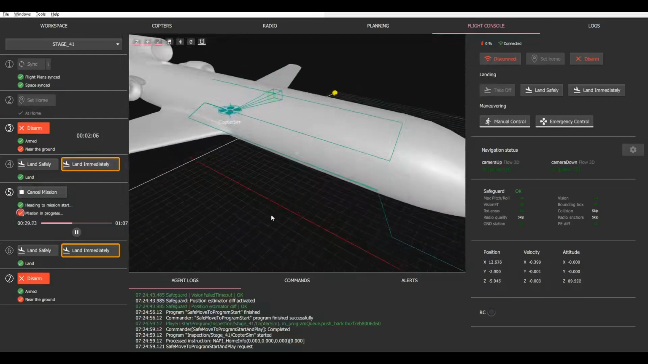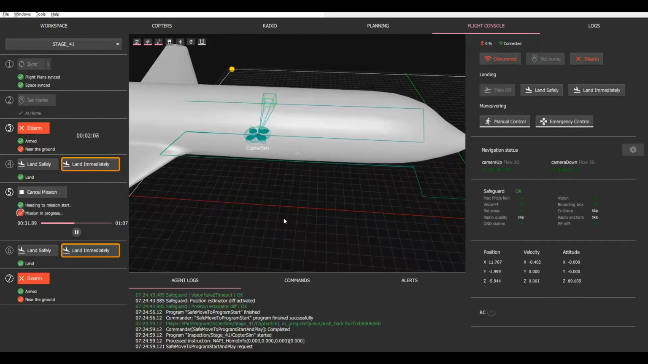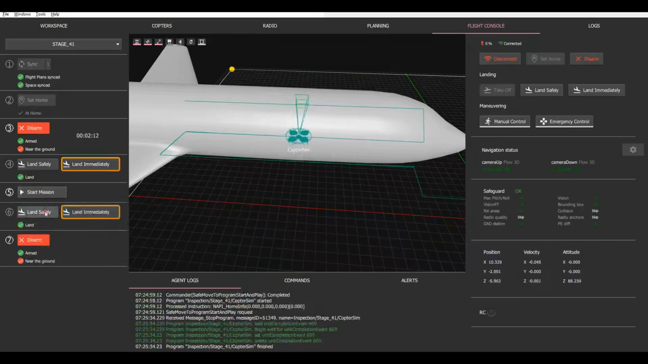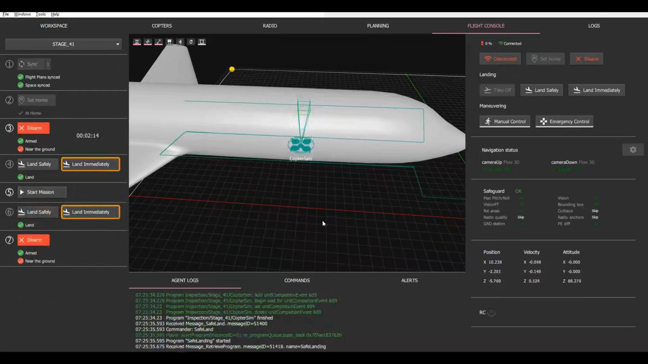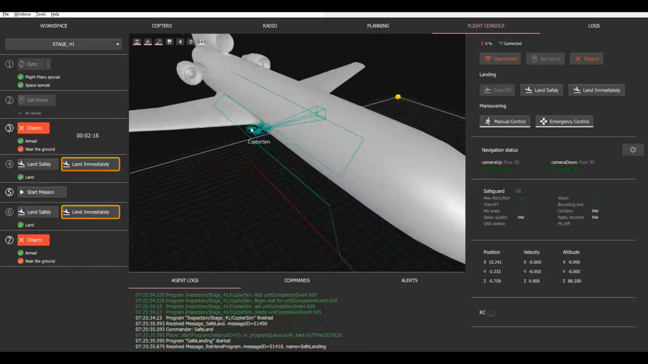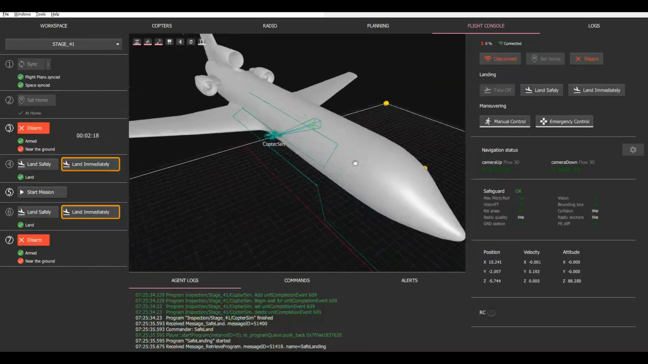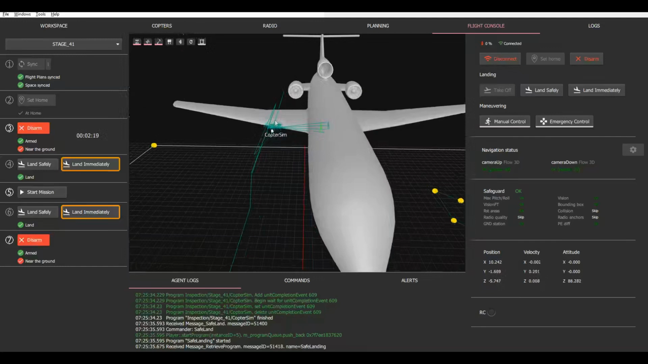If we had witnessed an emergency condition, for example, as a result of someone erroneously opening the hangar doors and starting to pull the aircraft out, we could initiate a safe landing procedure right now by clicking on the Land Safely button. Doing so will initiate the procedure we had prepared earlier by creating the two safe landing areas.